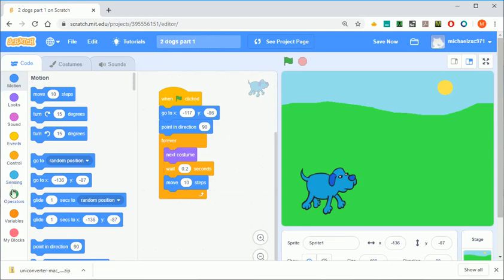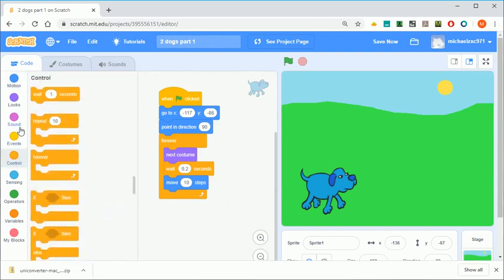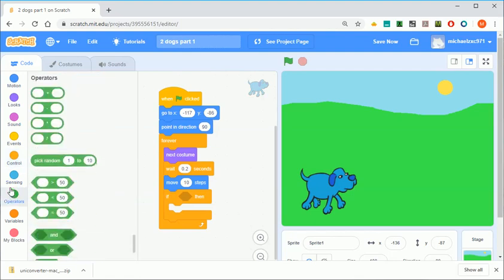So the first thing I'm going to do is go to control, and I'm going to put an if block, and I'm going to say if, and I'm going to go to the operators section. This little pointy thing means greater than. So if something is bigger than 50, so it points from the bigger to the smaller.